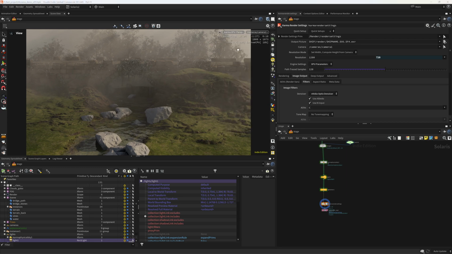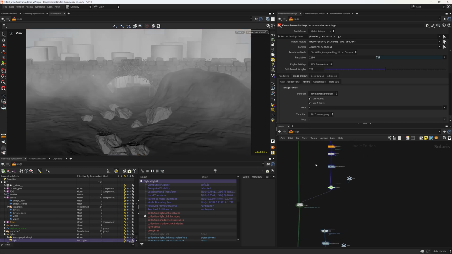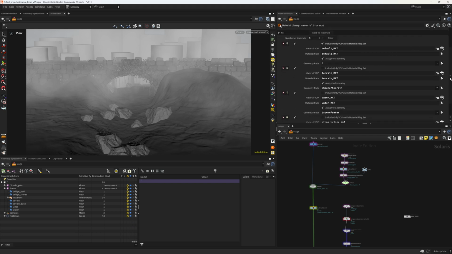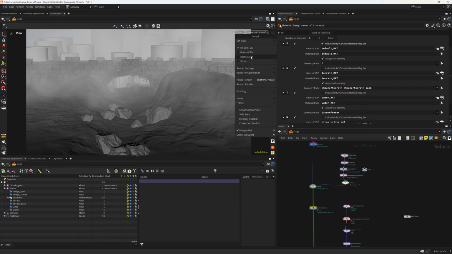we can maybe also assign the same terrain material to the back. So in here we assign this to the terrain. So let's do scene and we do terrain back. So in this case scene, and let's have a look at that.